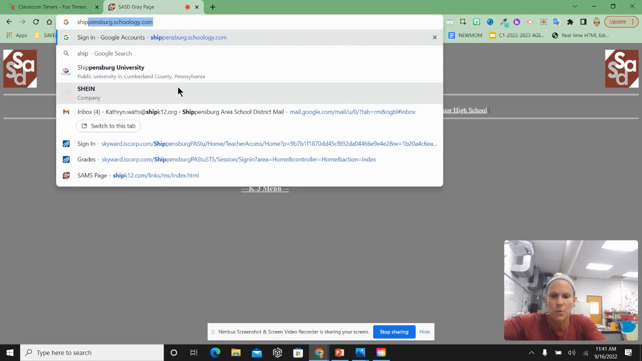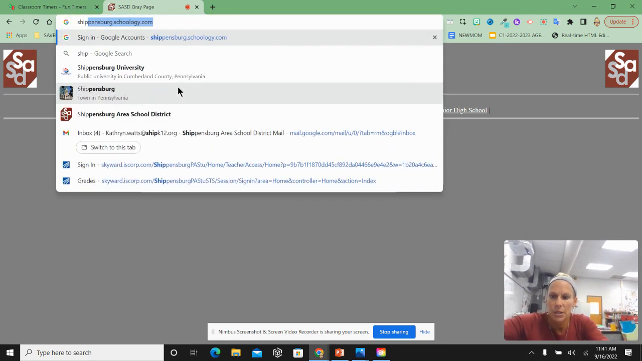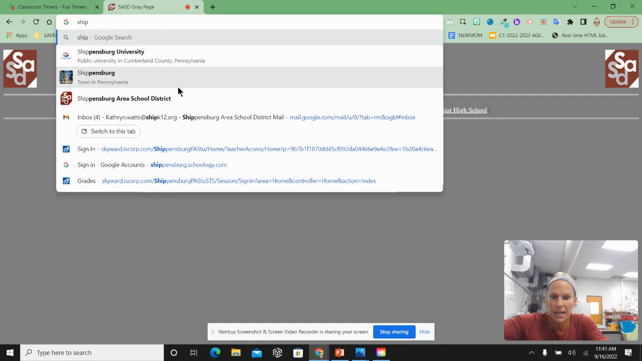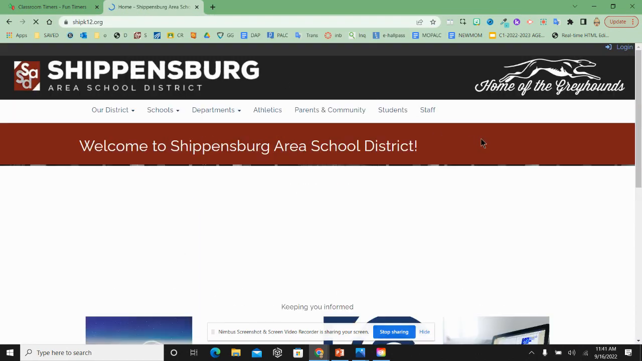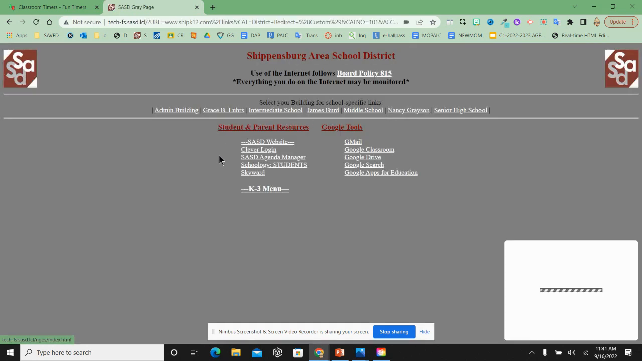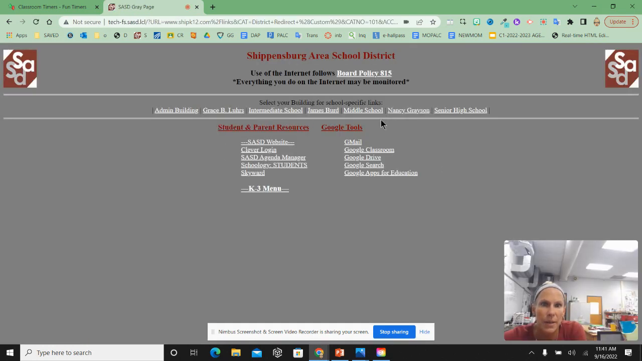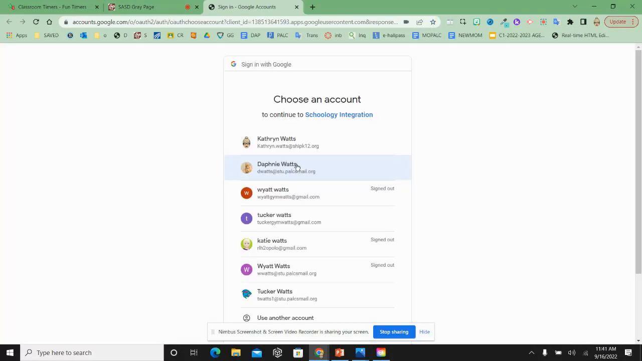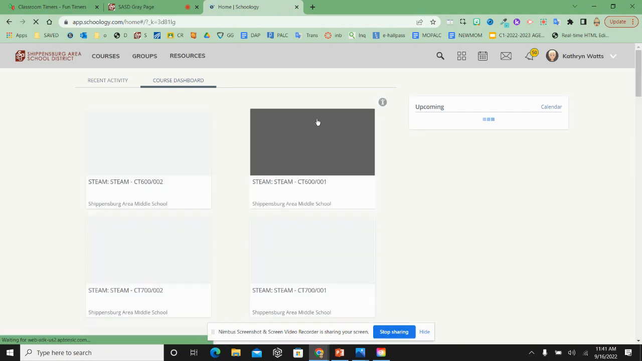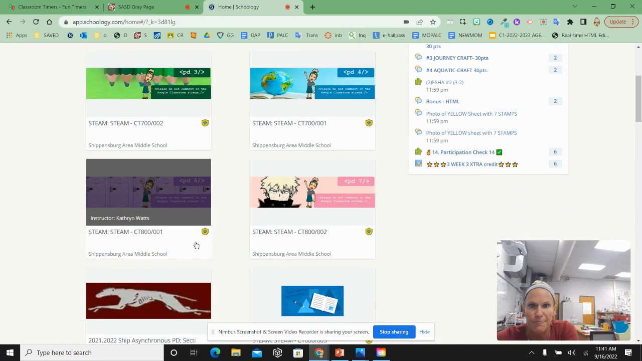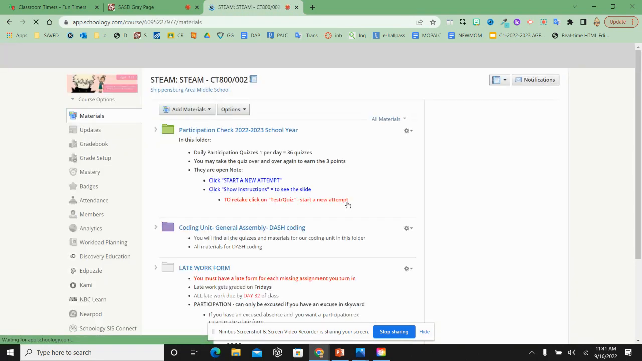So if you can't figure out how to get there, SHIPK12.org is the district site. You can always get there, I think, from students, and it's the gray page, okay? And then Schoology link. You can't just type in Schoology.com, it won't work, okay? And you'll log in to your Schoology account. Okay, click on your tile.